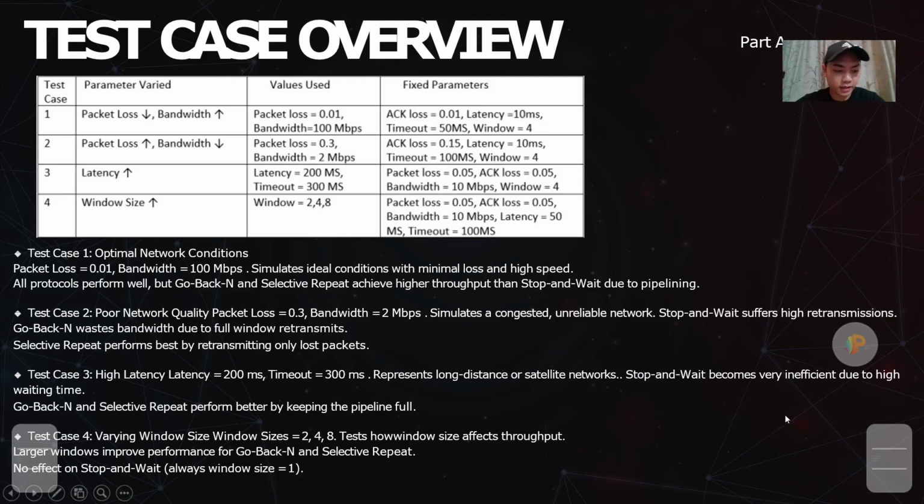Okay, the third test case, the values used are high latency equals 200 ms and timeout equals 300 ms. It represents a long distance or satellite network. Stop and wait becomes very inefficient due to high waiting time. Go back N and selective repeat perform better by keeping the pipeline full. And the last, test case 4, the values used are window size equals 2, 4 and 8, to test how window size affects throughput. The largest window improves performance for go back N.